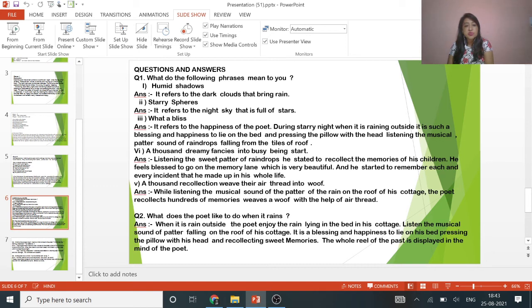A thousand recollections wave their air threads into woof. While listening to the musical sound of the patter of the rain on the roof of his cottage, the poet recollects hundreds of memories, weaving a woof with the help of air threads.